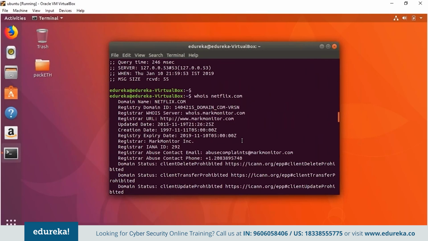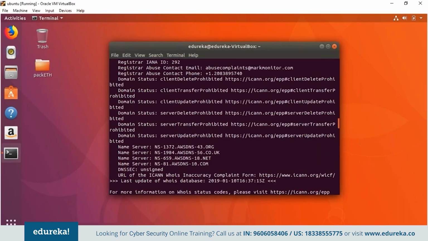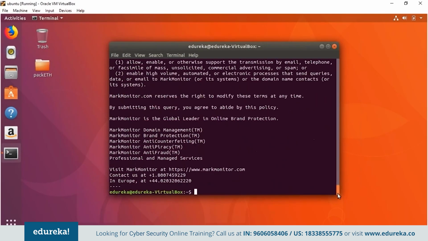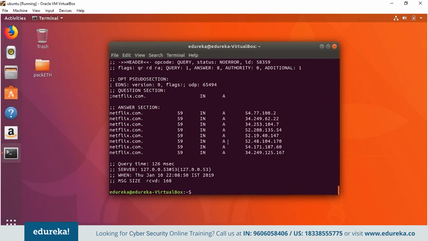To get the IP address for a domain name, you could use a command called dig. So you dig netflix.com. As you can see, it has returned multiple IP addresses. These are all the IP addresses that Netflix uses.